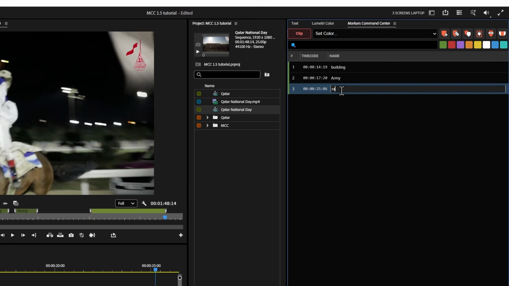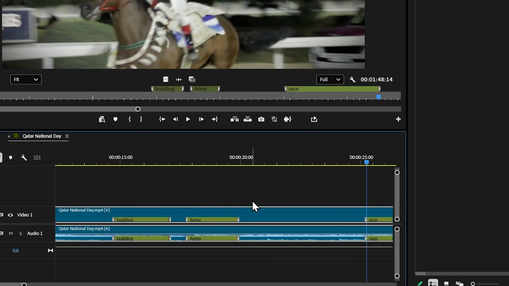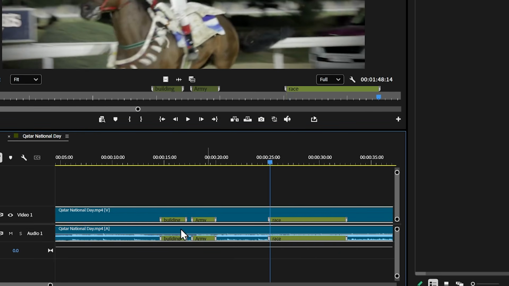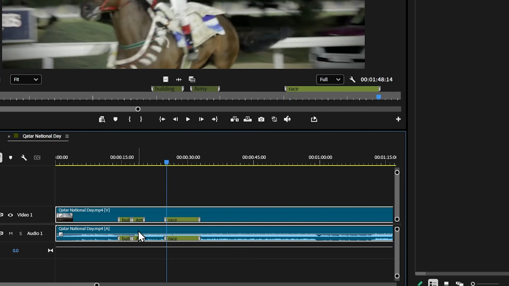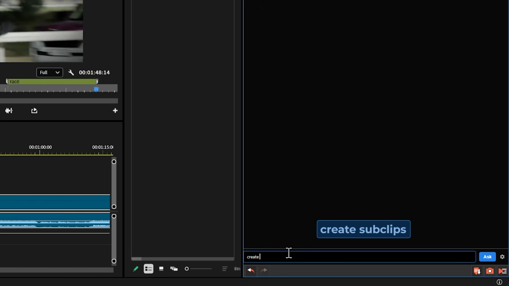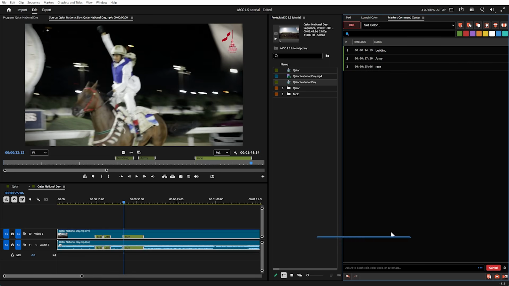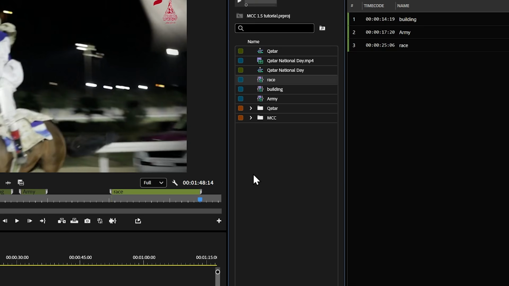For example, if you've logged a clip with multiple range markers for different shots, like building, army, and race, you can simply select those clip markers and tell the AI, create subclips. It will parse your markers and automatically generate Premiere Pro subclips directly in your project bin.